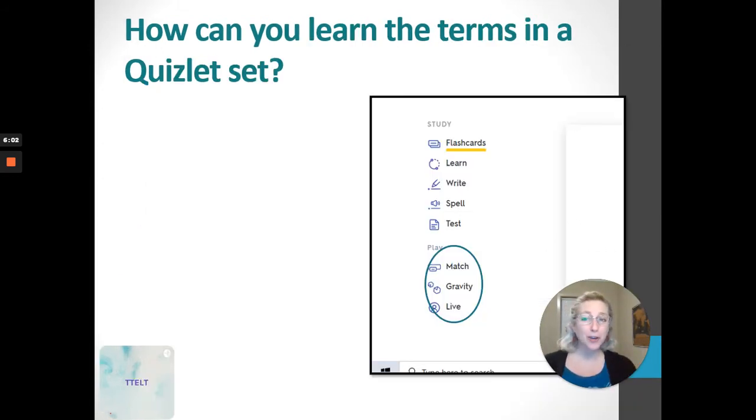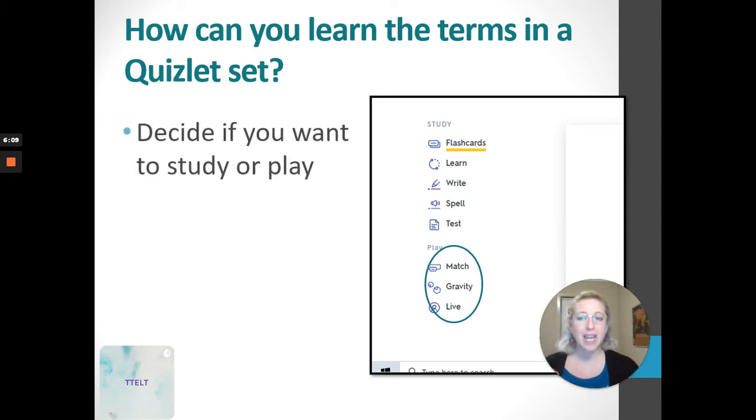So now that we have created the perfect set of terms for what we want to do, we need to decide if we want to study or play.